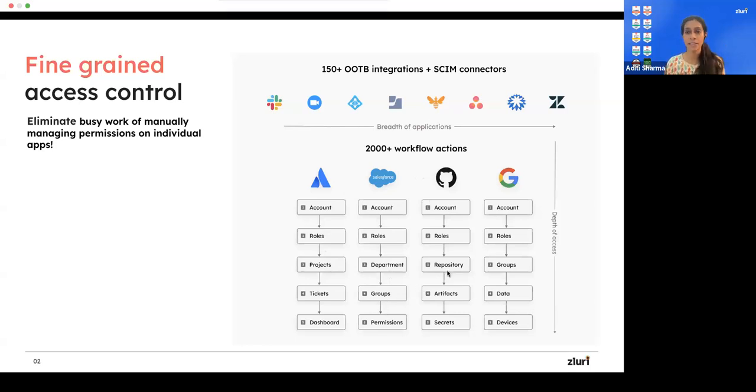You have a lot of flexibility with the numerous workflow actions that we've built out through our platform. So this will help you eliminate all the busy work of manually managing permissions on each application separately for every employee within your organization.